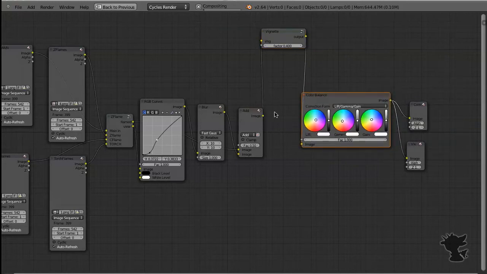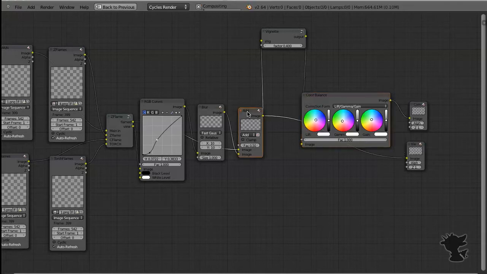A good shortcut to know is that if you hold Shift and Control and click on any node, it will automatically connect that node to the viewer node. So that's a quick way to see or preview what each step of the way looks like.